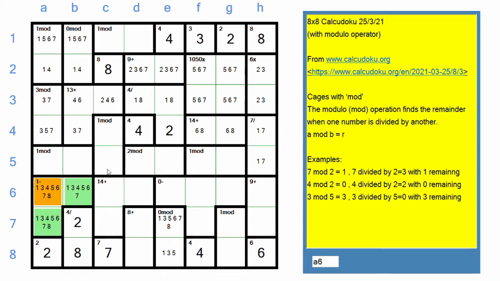Now if we look up to cage B1, we can see that it must contain the value 1, because if it didn't, we would just have 4, 5, 6 and 7, and you're not going to get to a result of 0 with those values. So we can remove 1 from that column. And in this cage, for the same reasons, it must have a value of 3, because 5 and 7 would not give a result of 3.